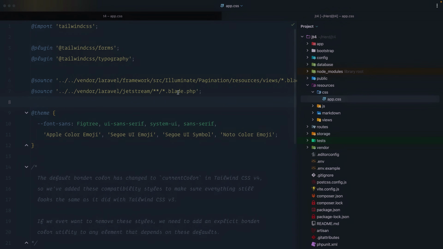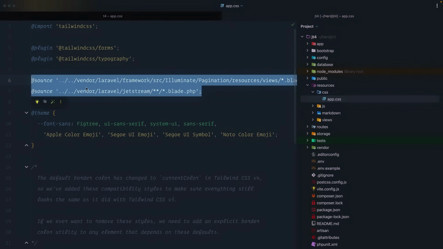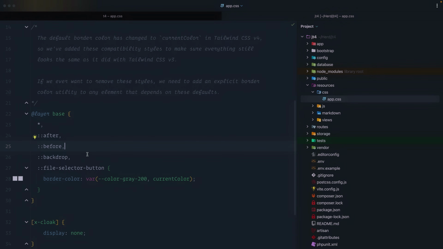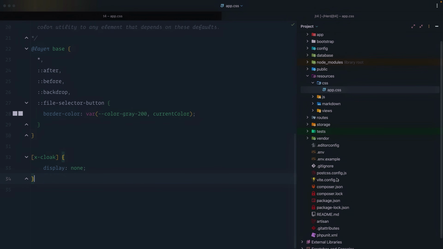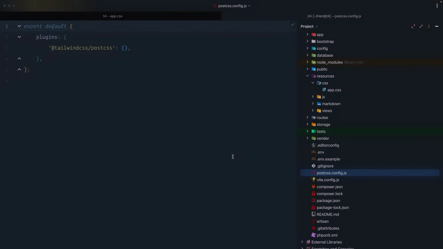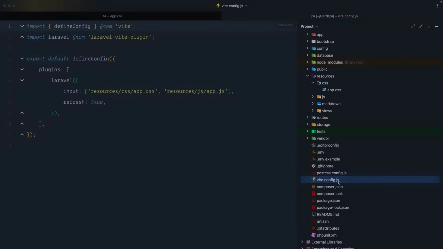We have some @source directives pointing to the Jetstream blade files and pagination views. We have an @layer directive with some utility styles, and we have our default x-cloak. And what's changed here is inside of postcss.config, we're now using the @tailwindcss/postcss package. Vite is still using the Laravel Vite plugin.